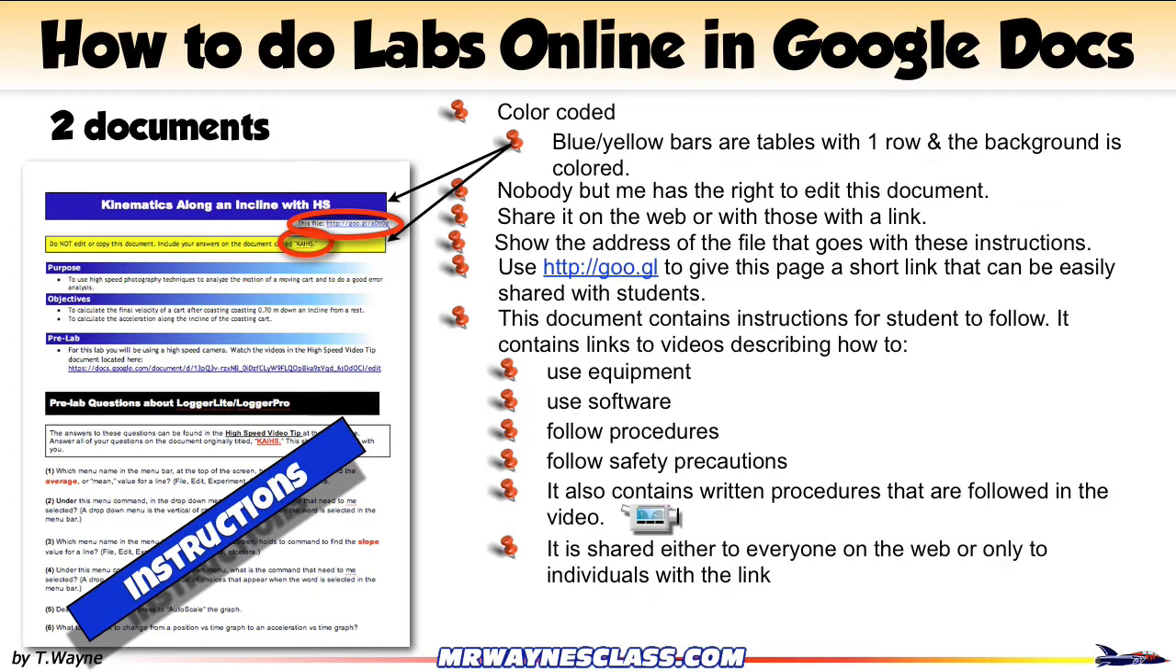Now, again, the whole thing's just shared with everyone in class when I'm ready to do this. And then, of course, it's also got the questions on this document as well. So this document is not for student editing. This is just the instructions that I'm giving to them, both with videos and written instructions at the same time, and the questions themselves.